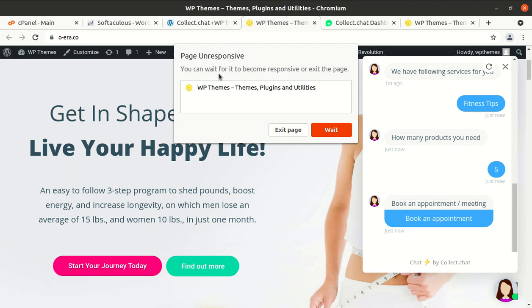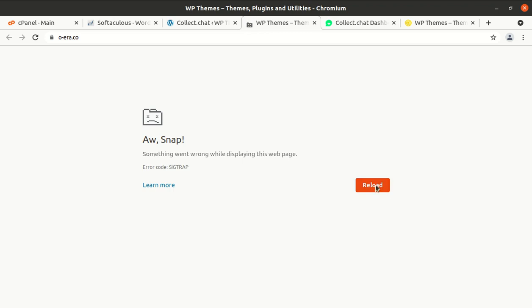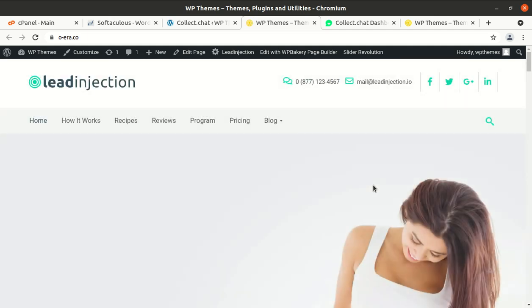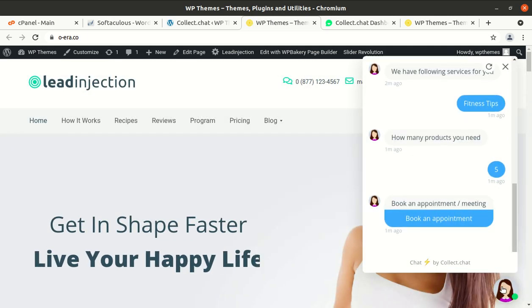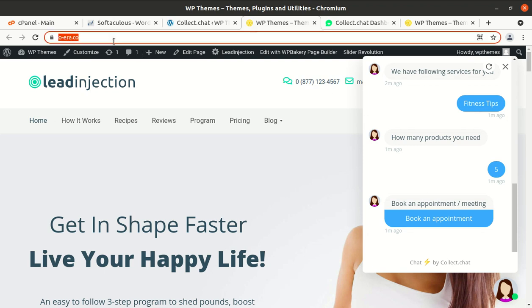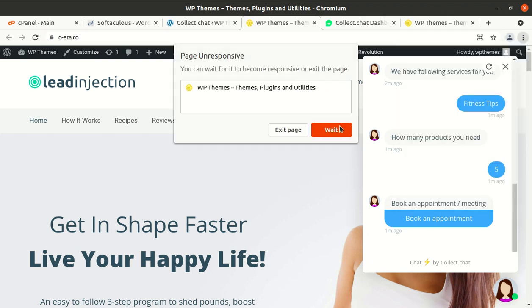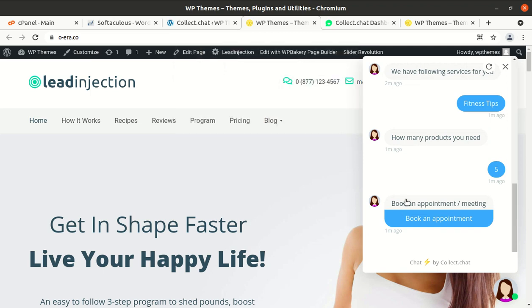Page unresponsive, you may wait for response or exit page. Sorry, it went wrong. All is maintained, don't worry about that. If we click on book an appointment, it should work. I believe I'm already logged in, this is why it is not showing up. We can check this in a private browser, so we can wait. It is asking for a wait.